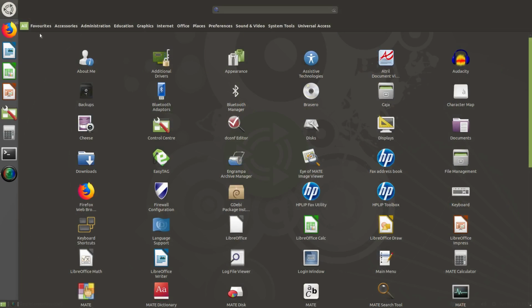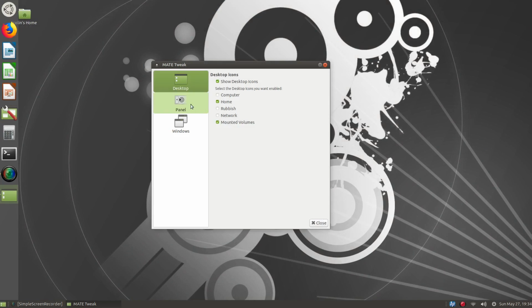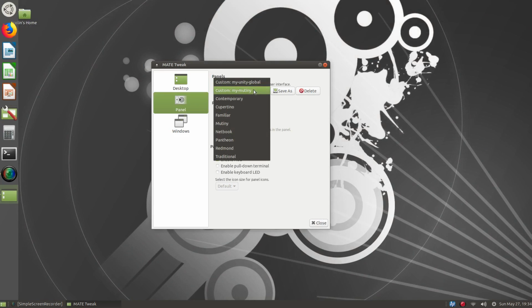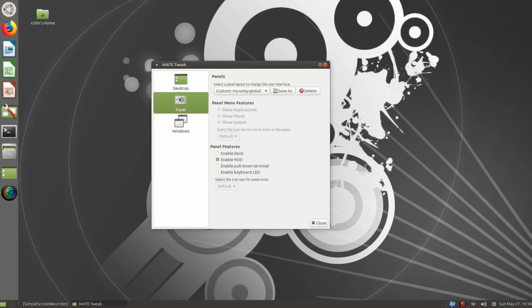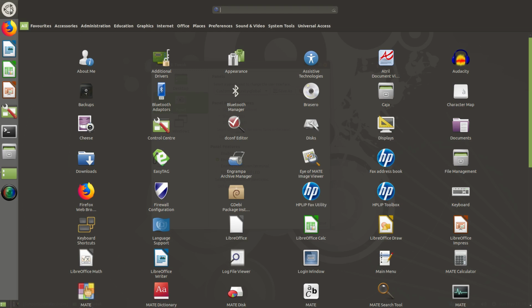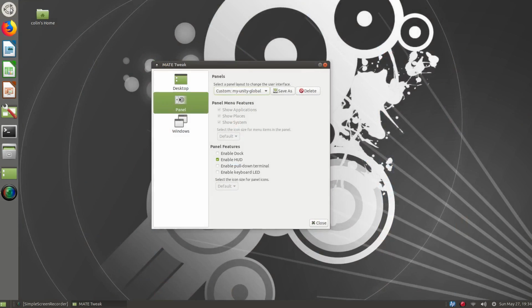So let's just check that all's running well. And I'm on my Mutiny, so I'll change it to my Unity Global. And we'll just check that that's still running as expected. And full screen. So this has probably turned out to be a longer video than expected. It wasn't meant to be anywhere near this long, but it's good to put forward the issues that you can have and how to solve them. It's always good to know how to solve these issues.